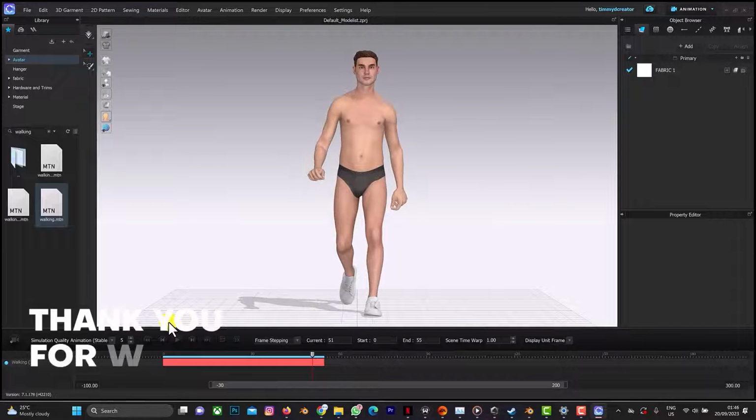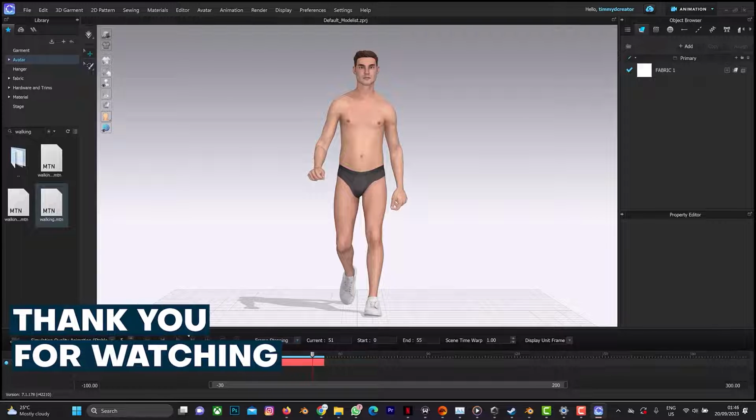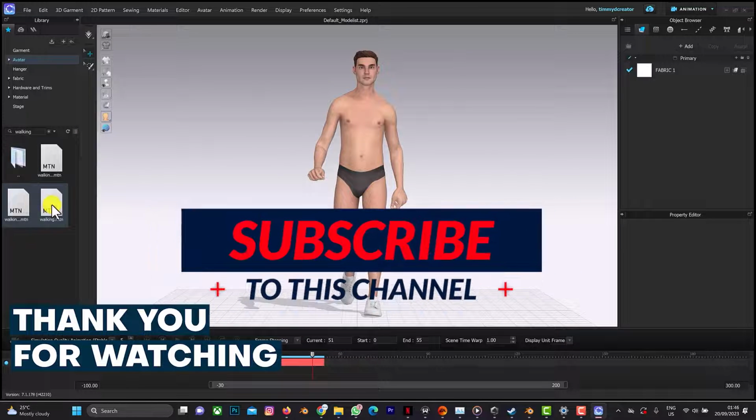Then if you have a design, all you need now is to drag and drop, and you can also maintain the quality or the texture of your character here.